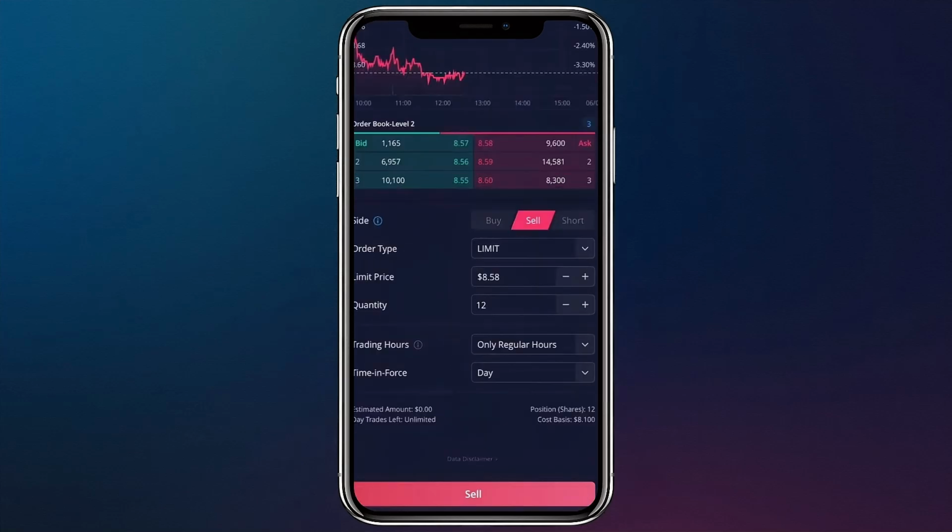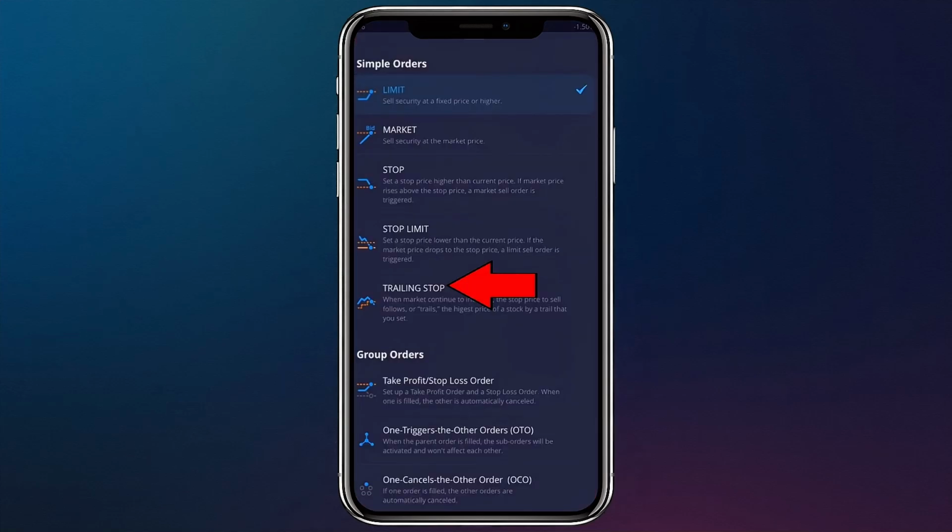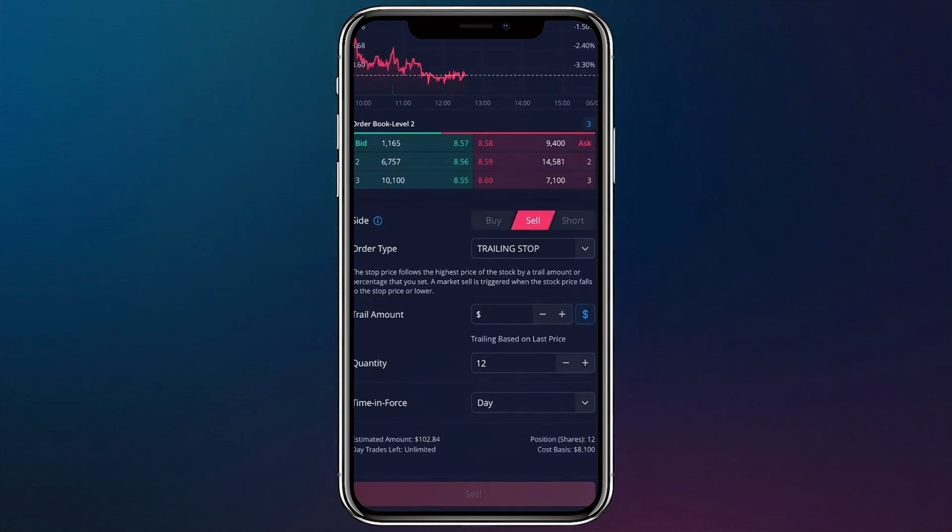Once the order screen opens, look for the Order Type section, which is usually set to Limit by default. Tap on the Order Type option located near the middle of the screen. A menu will slide up from the bottom. From the list of order types, select Trailing Stop. After selecting it, the order form will update automatically.